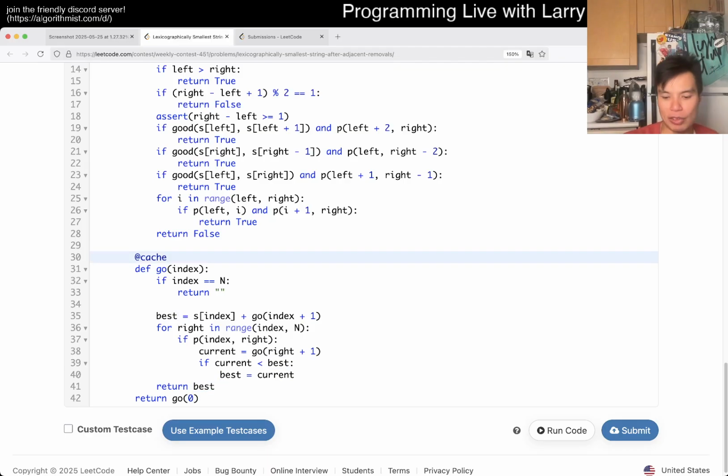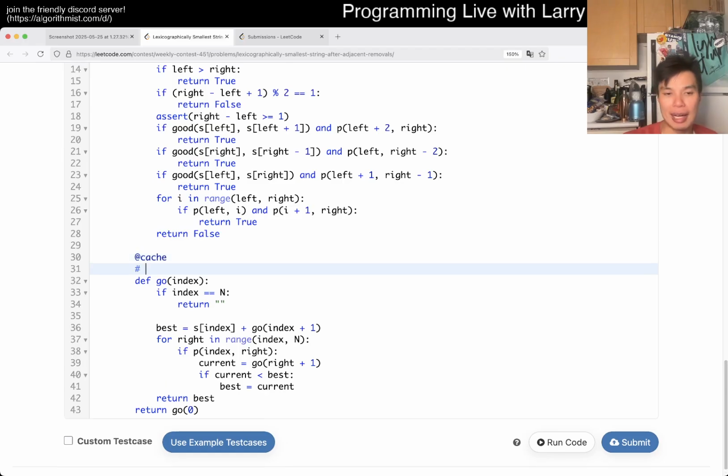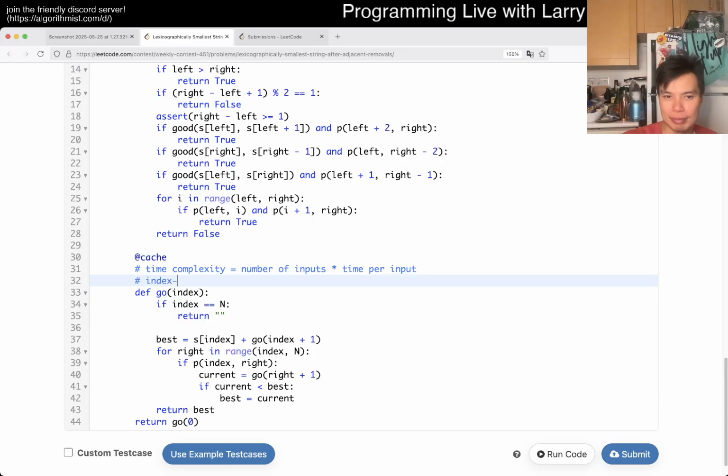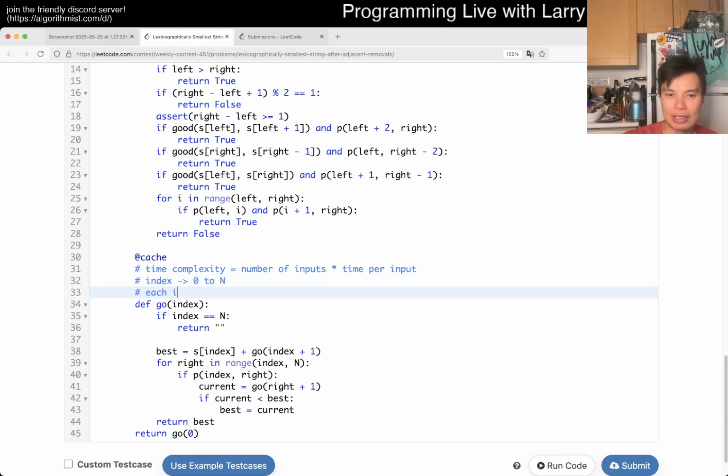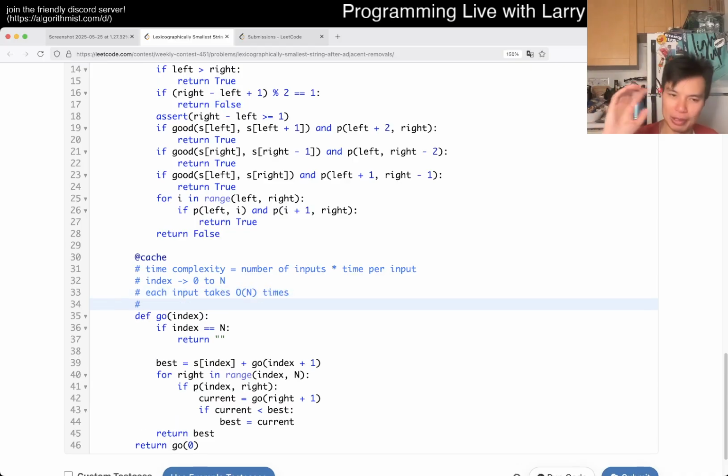And what I mean by that is that, okay, so usually, time complexity is equal to the number of inputs times time per input, right? Which is time over input, and then input cancels out, so you have time, right? So index goes from 0 to n, right? So there's n inputs, and then each input takes O of n times, roughly speaking. I mean, this goes from index to n, so you can say it's n over 2 on average, or n choose 2, etc. You can do the math that way. But either way, it's going to be O of n squared, right?